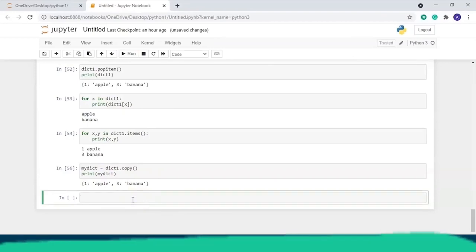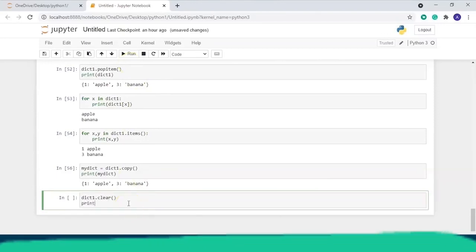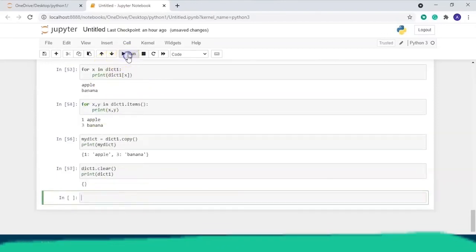For that we'll write dict1 dot clear. It would remove all the values from the dictionary and will also print the dictionary after that. Run this command. Here we can see all the elements from the dictionary have been removed.